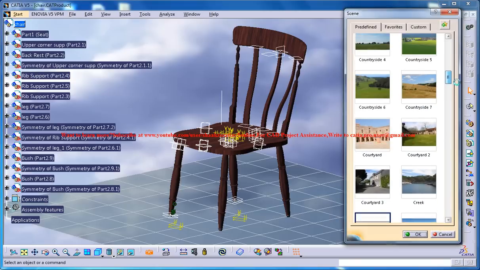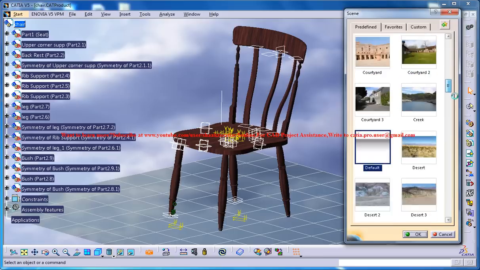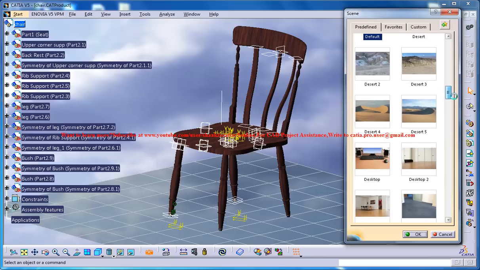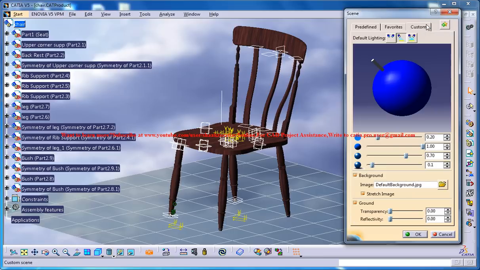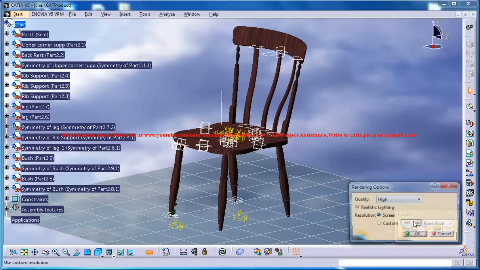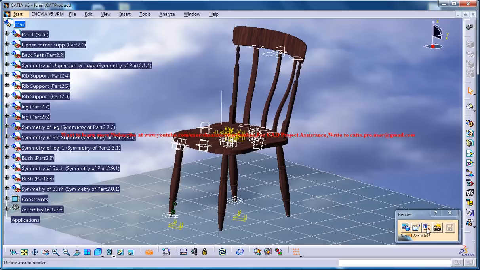You can also change the background to whichever you want. So basically I prefer the Catia default environment over here. Also you can go for custom and set the light parameters, from the light falls and different shadows, etc., the transparency, reflectivity, etc. And you can also set the quality to low, medium or high. So I basically prefer the high.